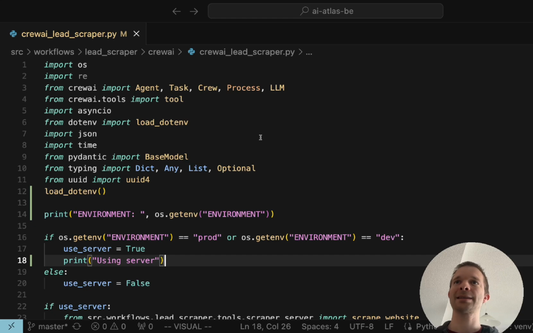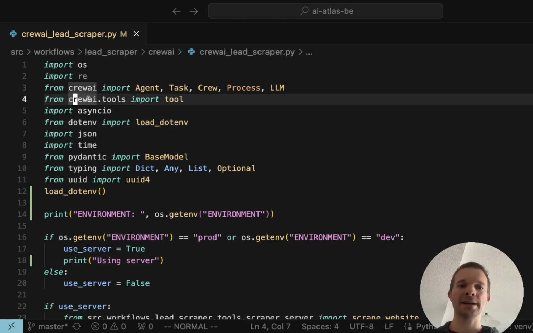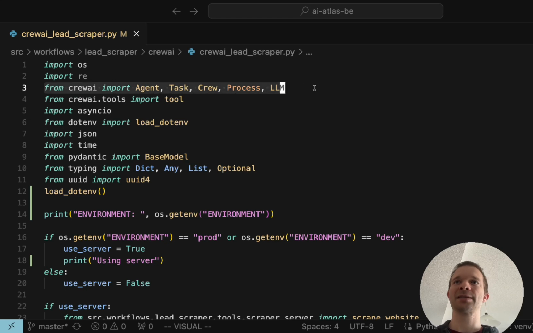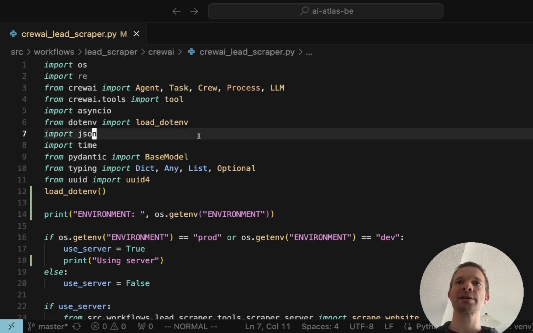So let's start from the beginning. We have the basic imports you have to do. This is very straightforward. And we used a tool, which I will show you. And we use tool usage. The tool usage is the scraper. And we use CrewAI for that. I'm going to show you how we use the tool in a minute.